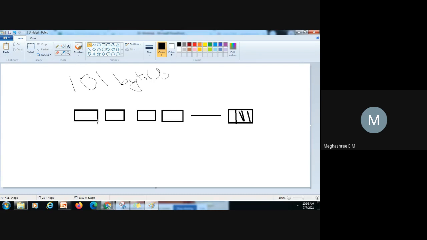If the data in the last frame is less than the size of the frame, then the leftover space needs to be filled with stuffing. The stuffing we will study in the next topic. As the syllabus progresses in this module, in the first chapter only, we'll study the stuffing. I hope this is clear.